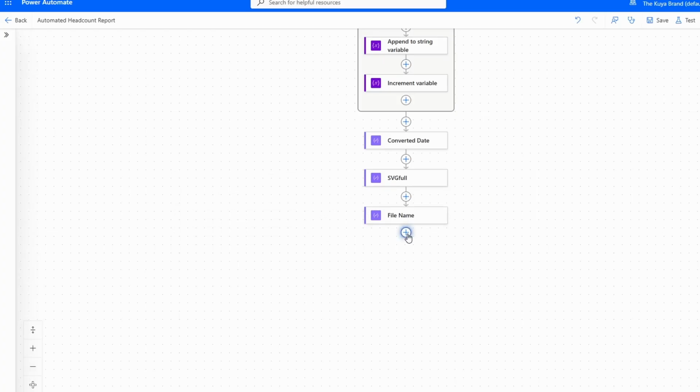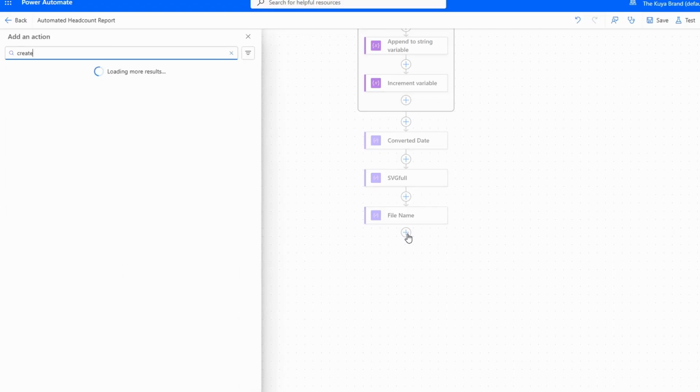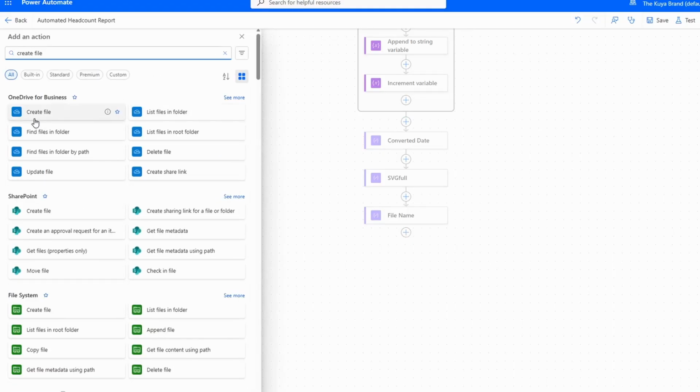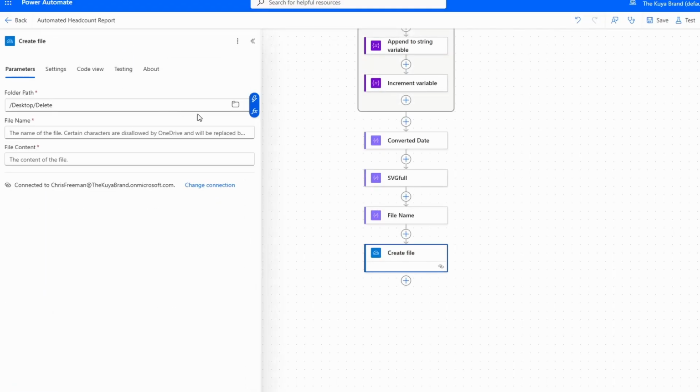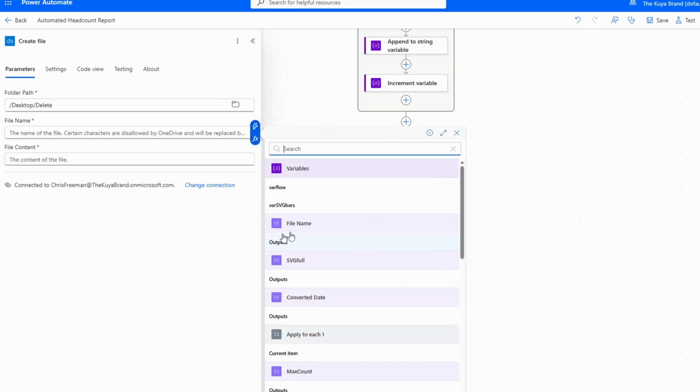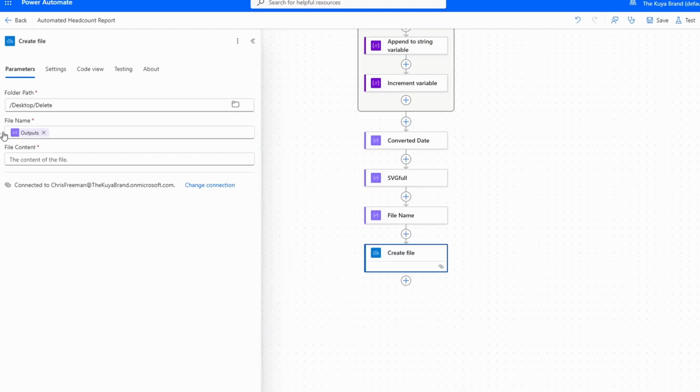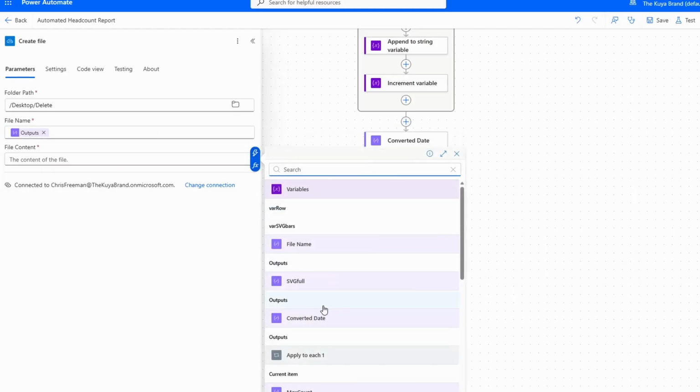So our next action, let's create this file. Under the OneDrive for Business, create file, I'm going to add in a file location. I have a folder that everything gets deleted out. Add in our file name from our file name compose. And then our file content, this will be from that SVG compose.